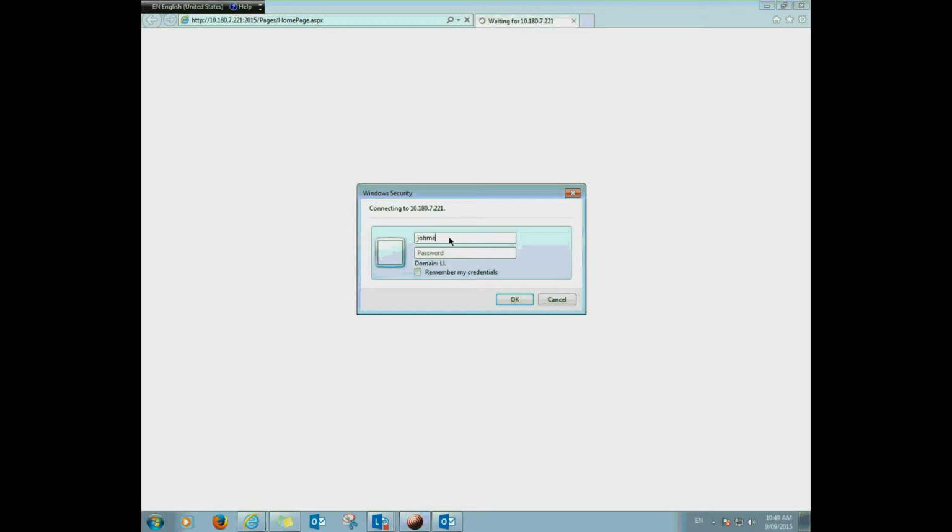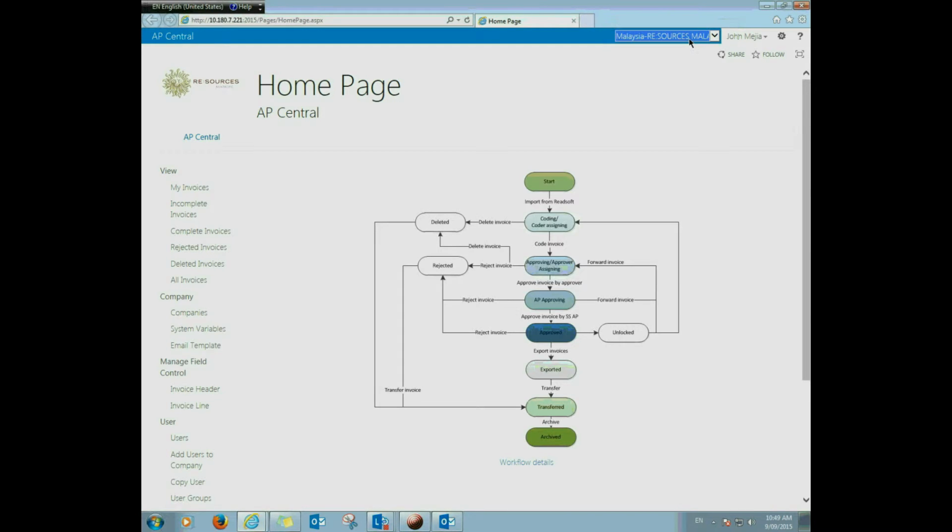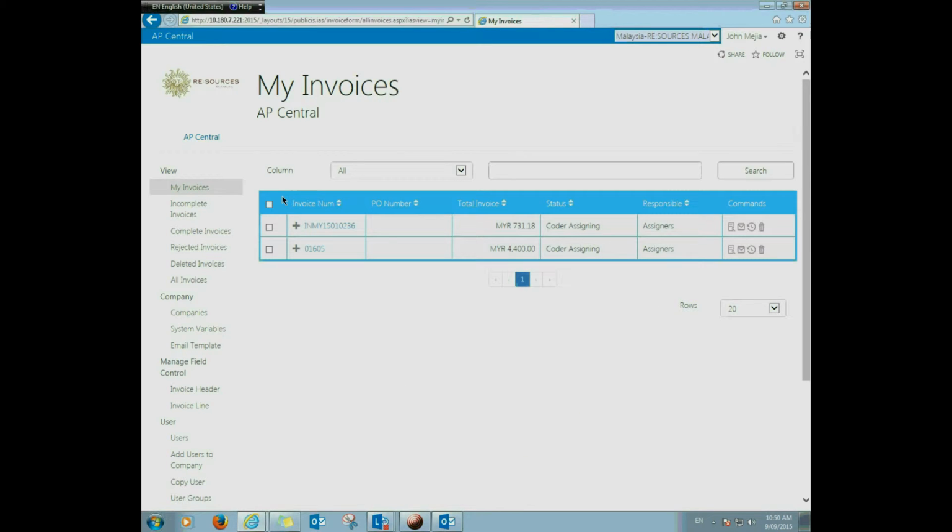Now, I am signing in as an assigner. First, I will make sure I have selected Resources Malaysia as my working company. And now I will go to My Invoice. Under My Invoice, you should be able to see the list of invoices with status Coder Assignment sitting on the summary view.